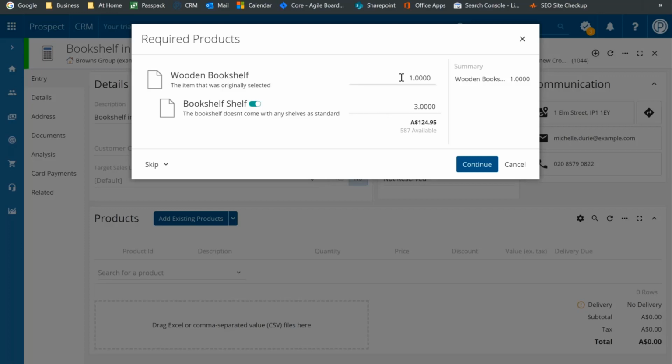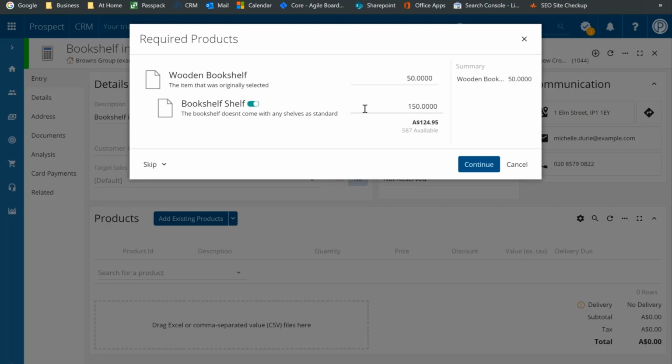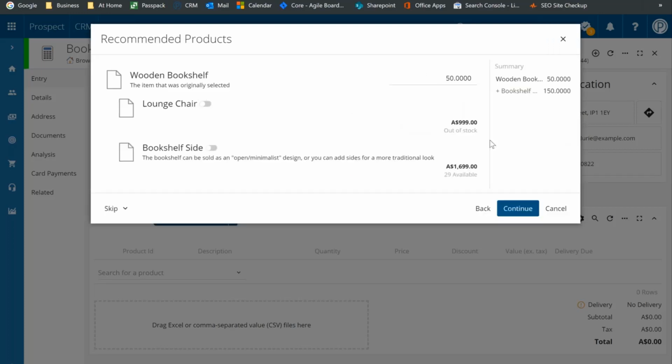In this particular case, I'm going to say I'm trying to sell 50 bookshelves, and it's telling me that if I'm selling the wooden bookshelf at £50, 50 of those, I should actually put 150 shelves into that pack as well. So the bookshelf doesn't come with any shelves as standard, so I need to add those in. And it's also then going to tell me that, well, as well as these kind of fairly mandatory shelves, optionally I can sell lounge chairs as well. I'm not going to sell any of those, because we're out of stock.